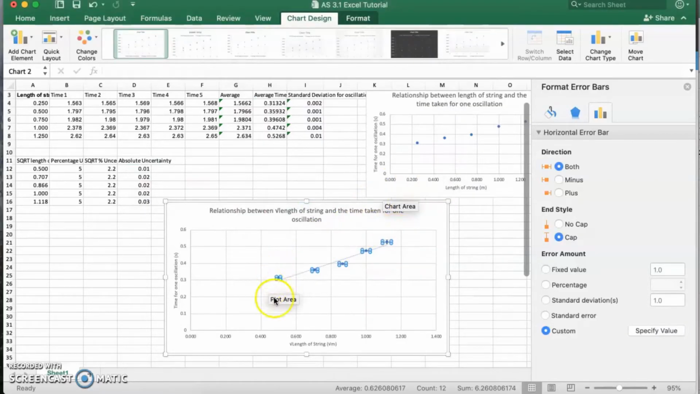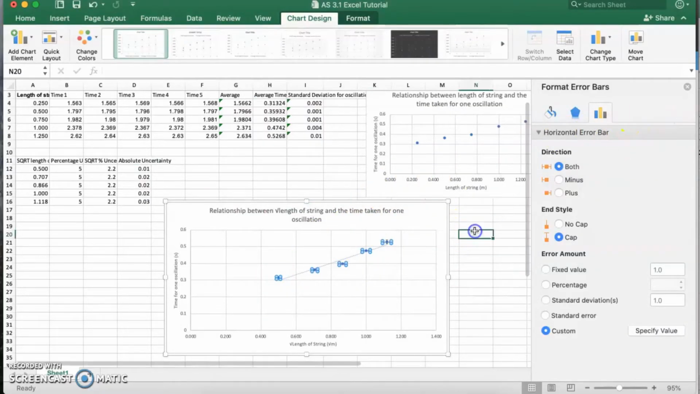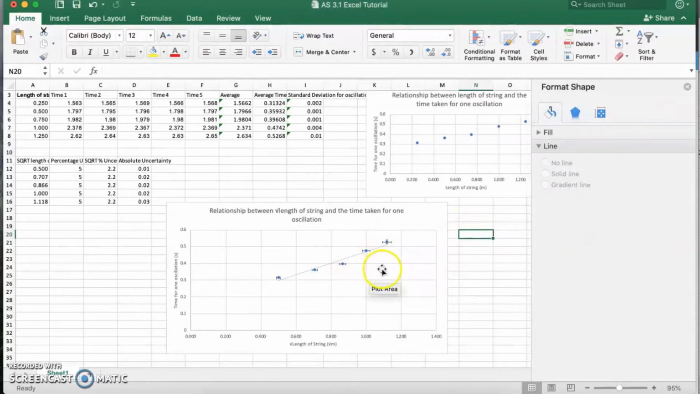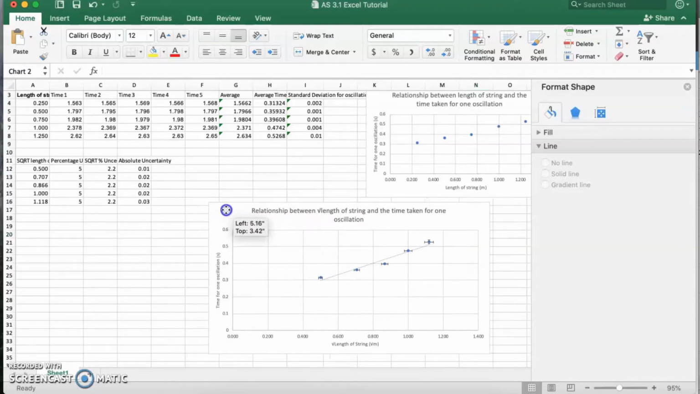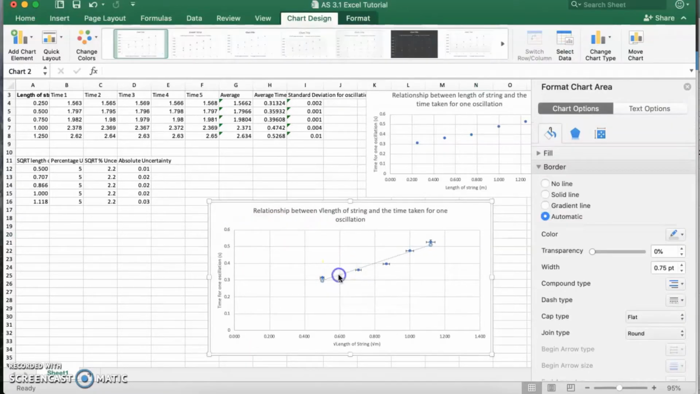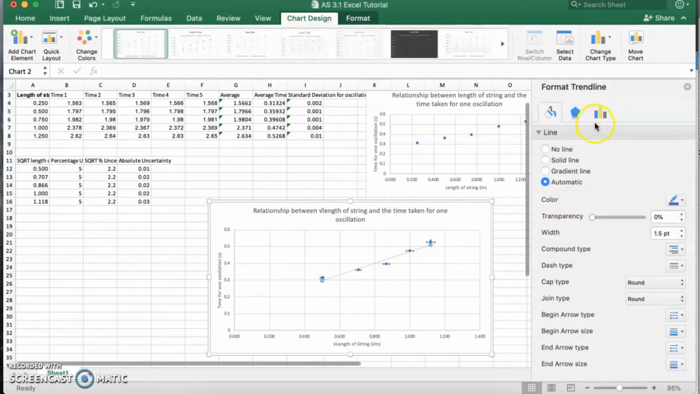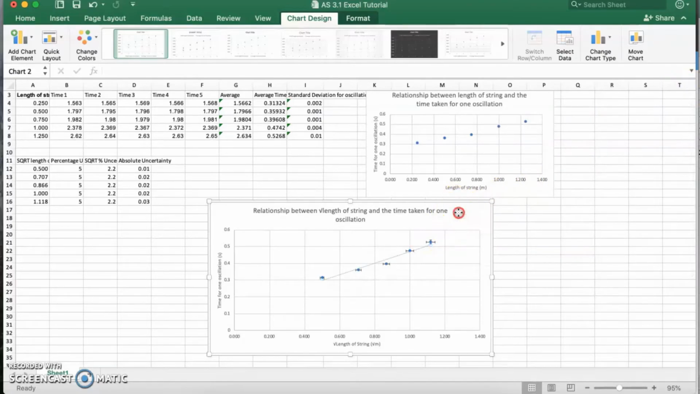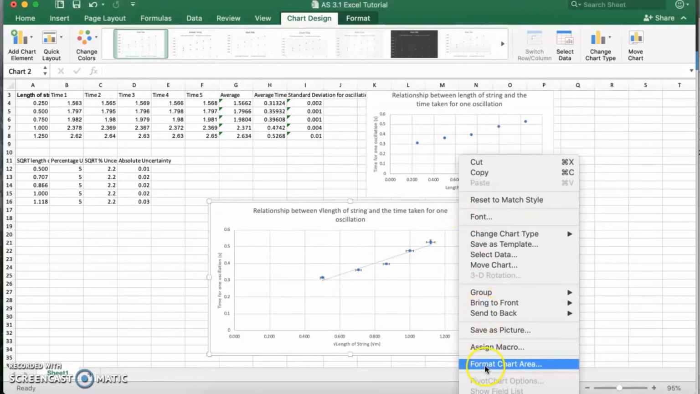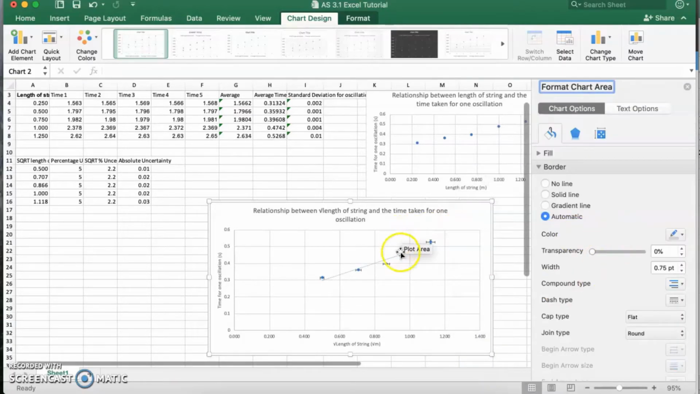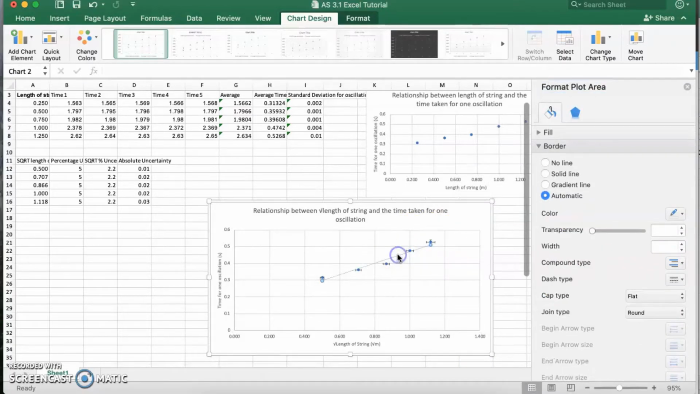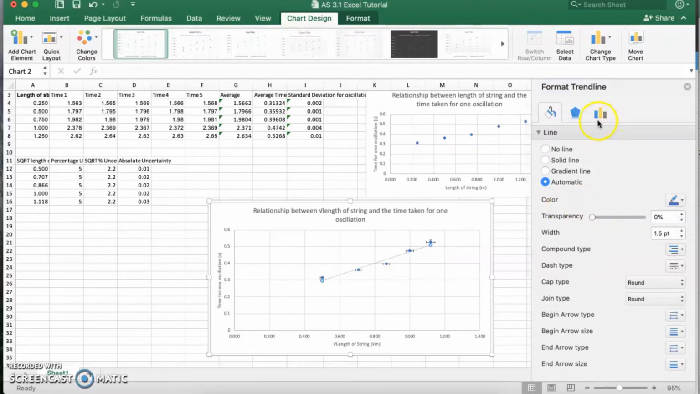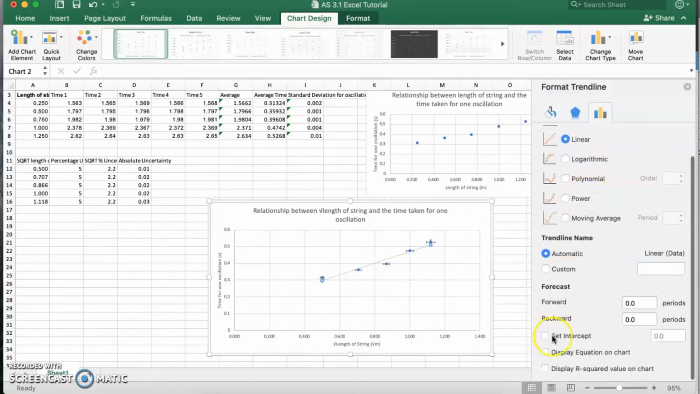I'll just click off so you can see what's going on with our errors. We want those errors to be as small as possible because that means you've been as accurate as possible. If we click on the trend line, right click on your graph if you've exited out of that window, format chart area, make sure you click on the trend line, and then you go to the bar chart bit. Right down the bottom it says display equation. It calculates the gradient and the y-intercept all for you, which is lovely.